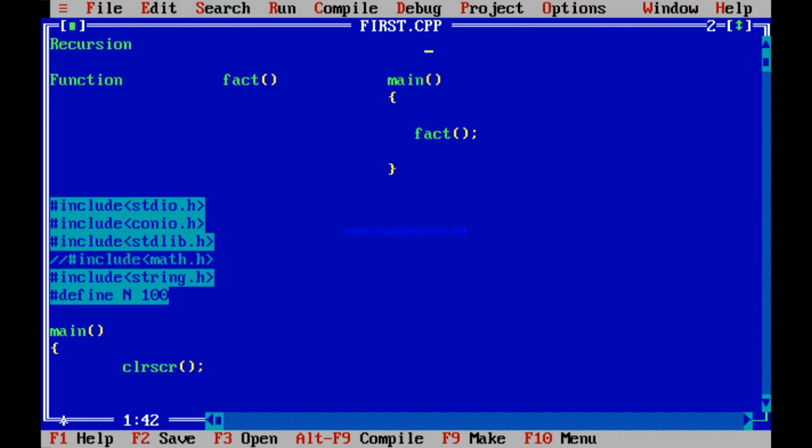What is recursion? Recursion is calling a function from within itself. The question is, can the fact function call itself? That is the question. So if the fact function can call itself, then you say that, okay, that is recursion. But then if it calls itself, there must be an endpoint.